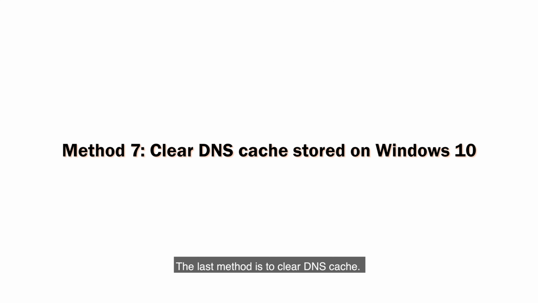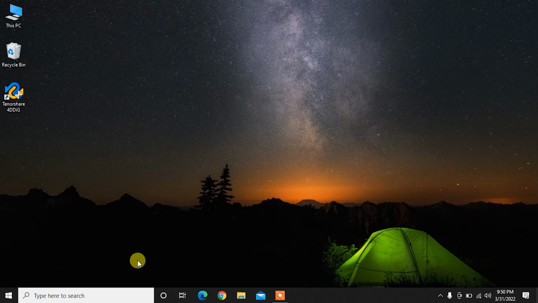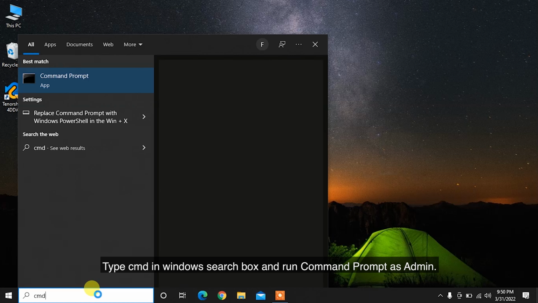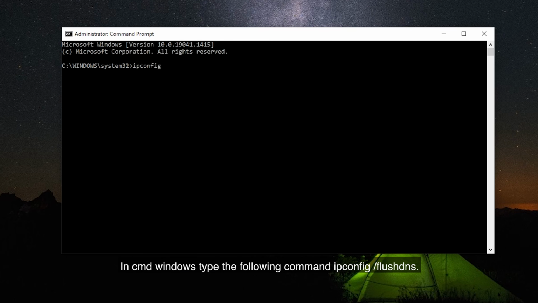The last method is to clear DNS cache. The DNS cache stores the IP addresses of web servers that contain web pages which you have recently viewed. Type CMD in the Windows search box and run Command Prompt as admin. In the CMD window, type the following command: ipconfig /flushdns.